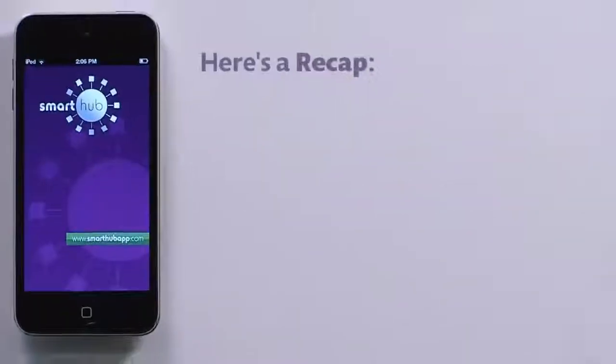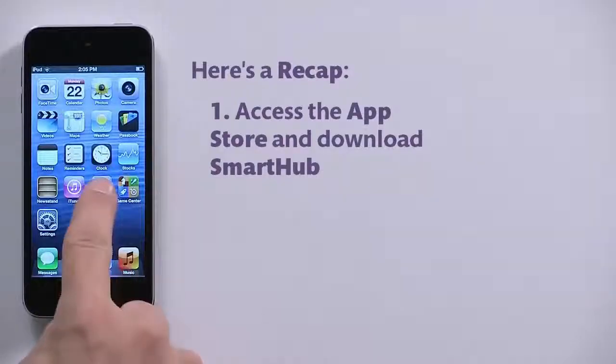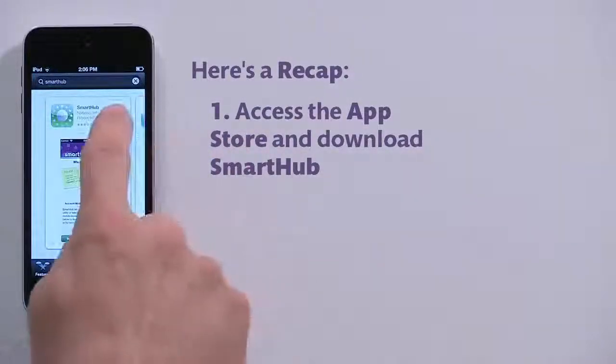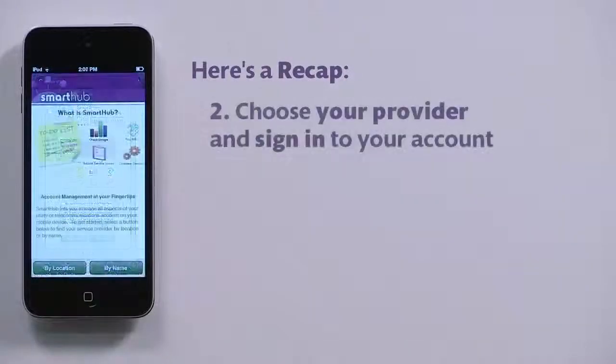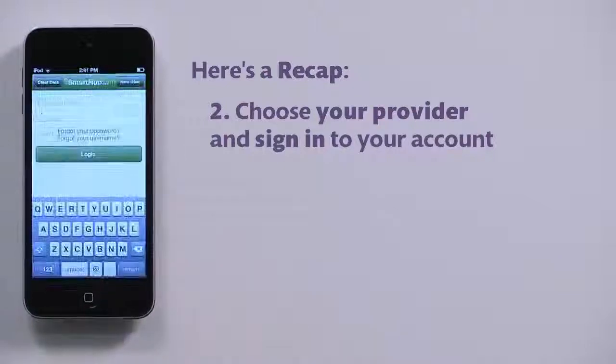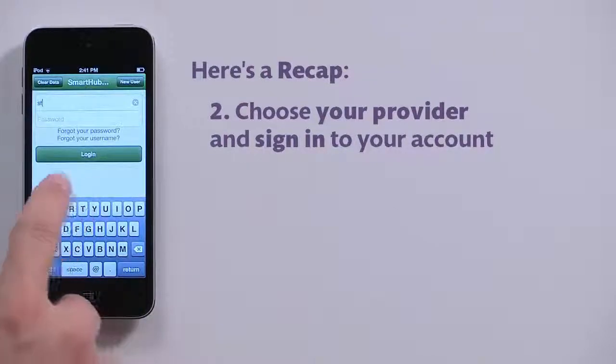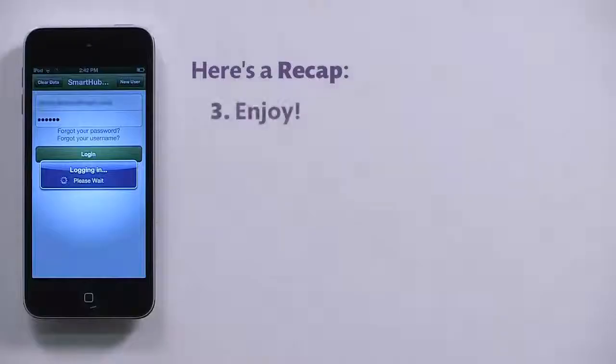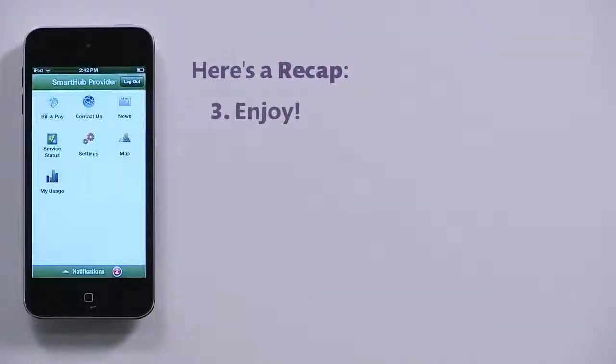Here's a recap. First, go to the App Store on your iPhone or iPad and download the app. Second, choose your provider and sign into your SmartHub account. And third, enjoy account management at your fingertips.